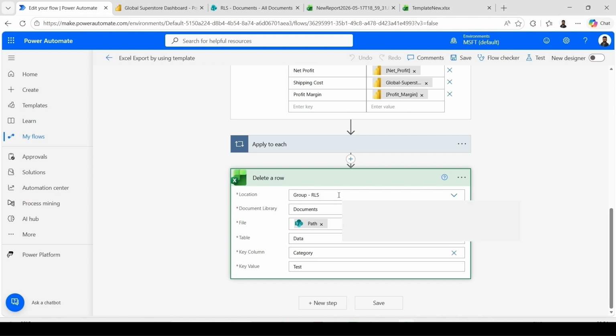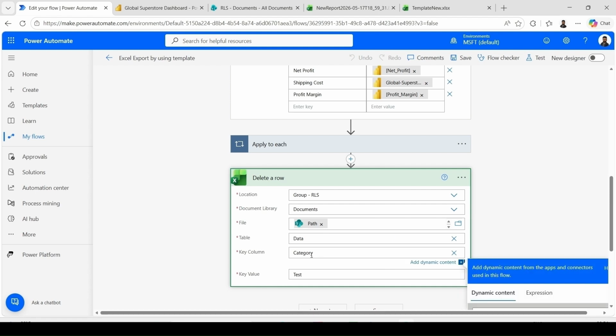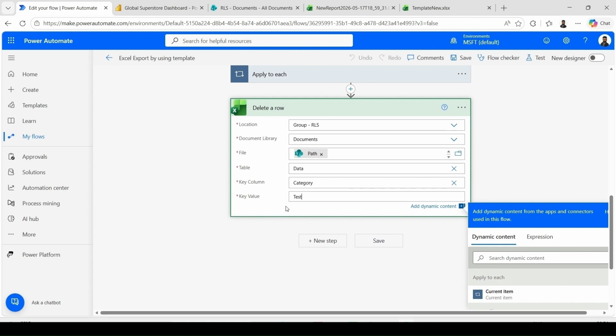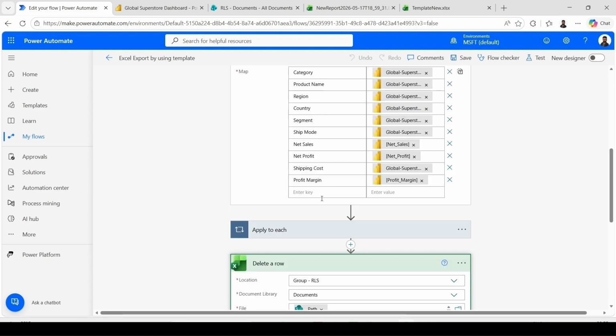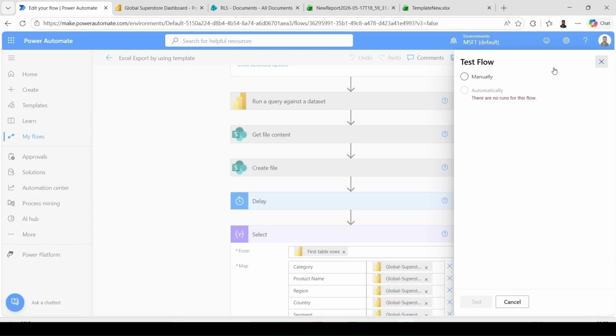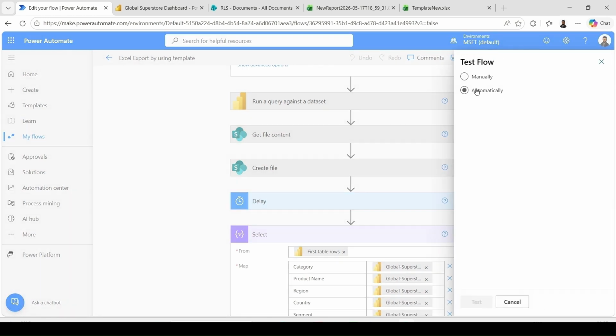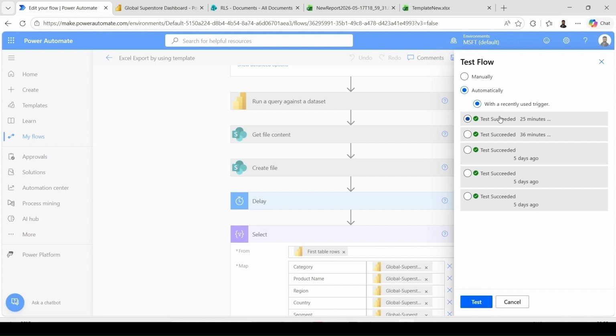We select the location, that is my SharePoint site. Then this is my folder document. Here we are putting the file path. This is my table name data. I select the column from here category, and then as in category we have test, I put here test, and then we are ready to go. So let me run this flow again. So I click on test automatically with a recent trigger, and let me select any trigger and start my test.